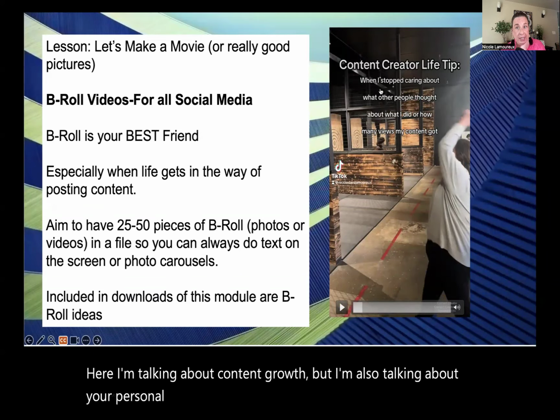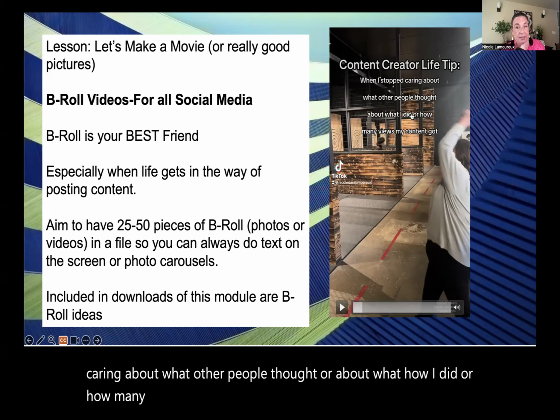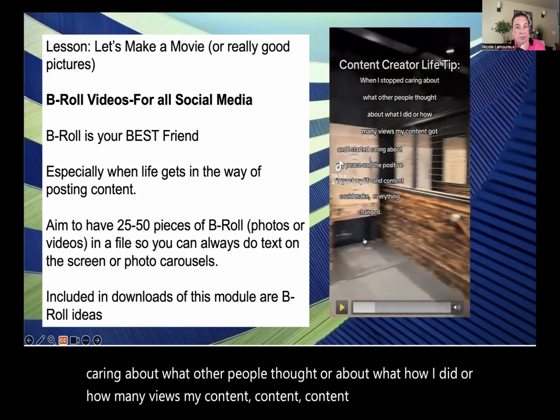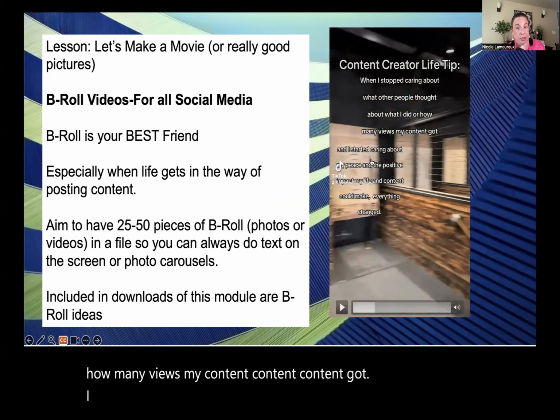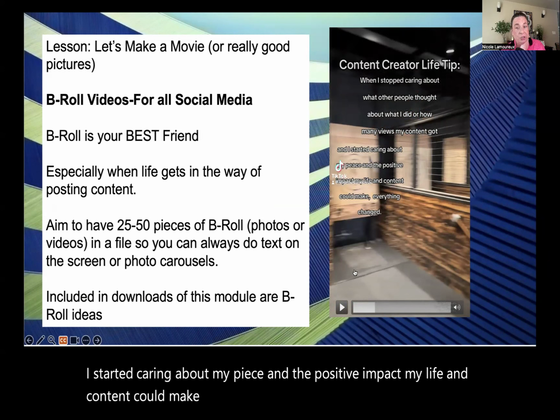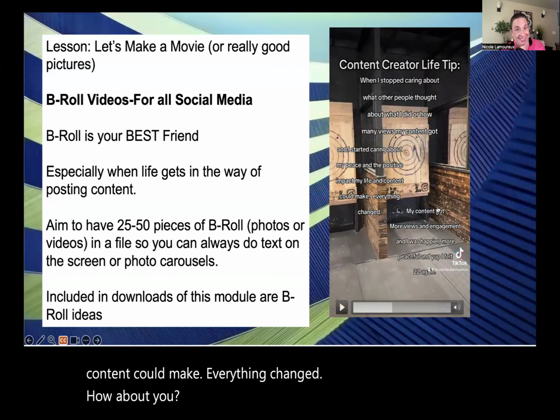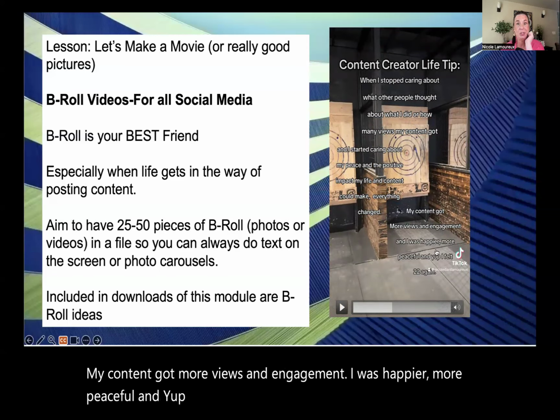life. And here I'm talking about when I stopped caring about what other people thought or about how I did or how many views my content got. I started caring about my piece and the positive impact my life and content could make. Everything changed. My content got more views and engagement. I was happier, more peaceful, and yep, I felt 22.